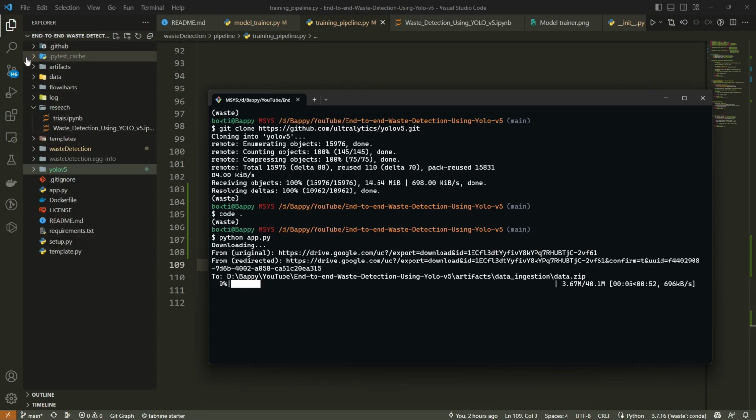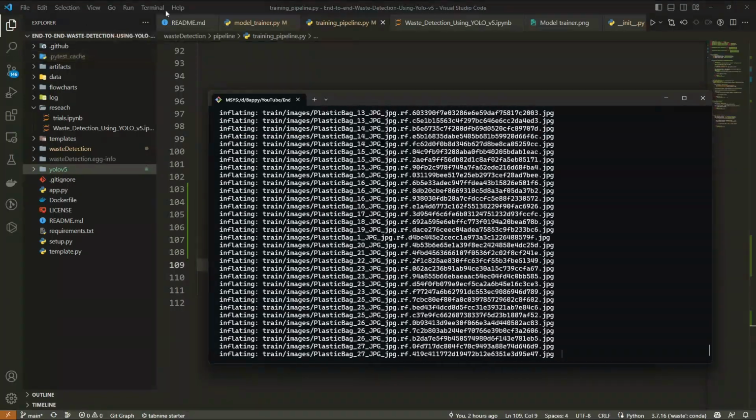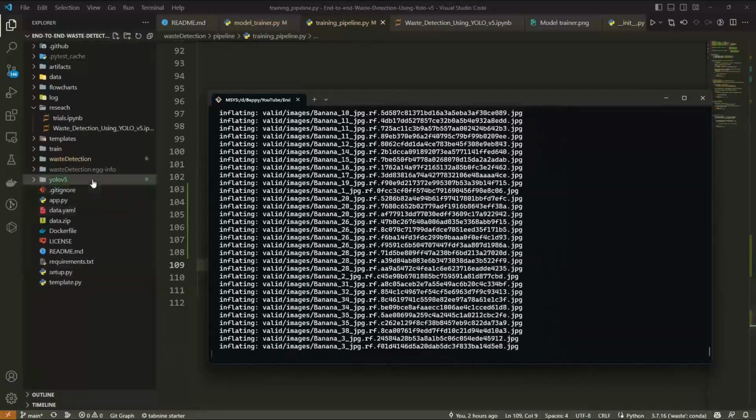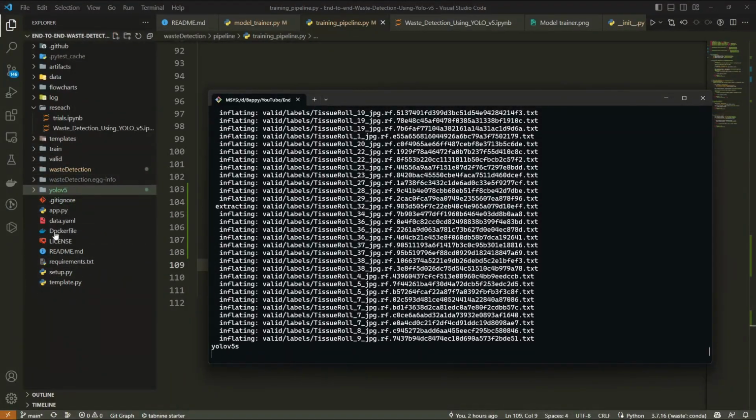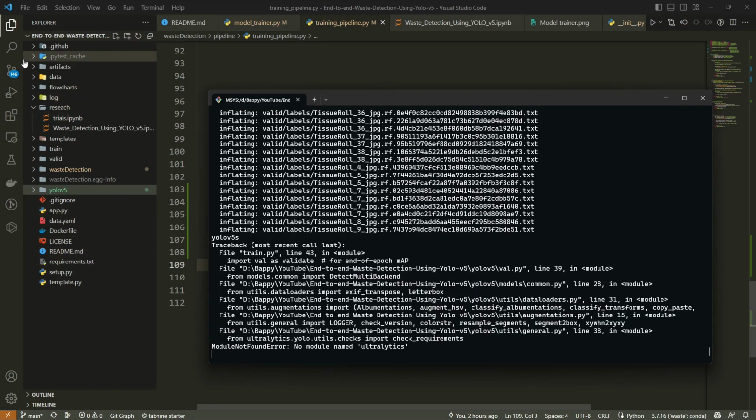See guys, data ingestion is happening. See guys, now it is unzipping the data. As you can see, it has copied the data here, and after that it has unzipped and removed it. Now after unzipping, you have your training, validation, and this data.yaml. See, everything I have done is automated. After unzipping everything, it will remove it and all. You don't need to do anything. So now your model trainer will start.